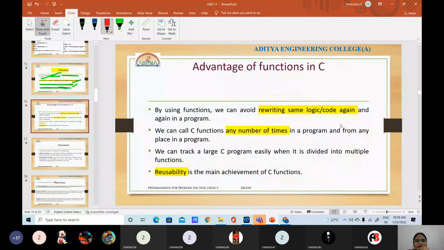Okay, see now, why should we use the functions concept in C programming? See, we are depending on functions to write the C program because it simply avoids the rewriting. See, I cannot write the same logic, same code again and again number of times. So I can depend on functions.